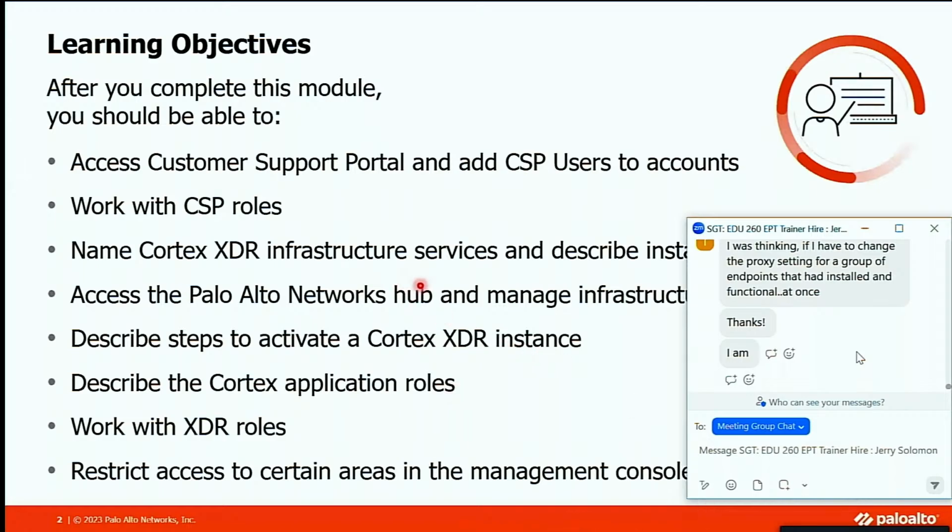So by the end of this module, you'll be able to access the customer support portal and add a CSP user to an account, the first step in providing them with access to Cortex XDR. You'll be able to work with CSP roles, name Cortex XDR infrastructure services, and describe some of our different installation regions. You'll know how to access the hub and manage your infrastructure services, like your Cortex Data Lake instance, your Cloud Identity Engine instance. You'll be able to describe the steps to activate a Cortex XDR instance.